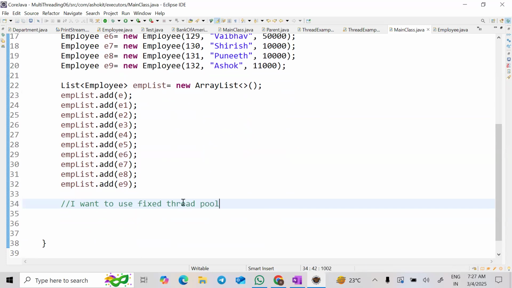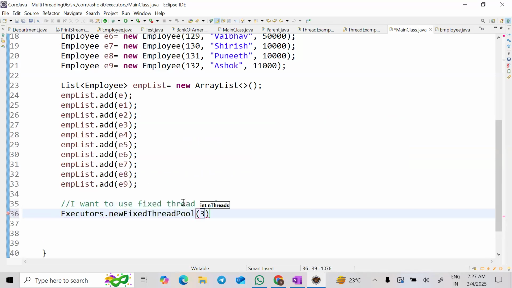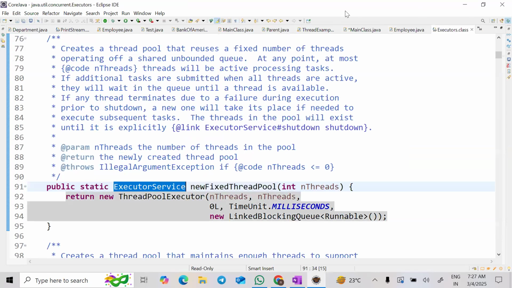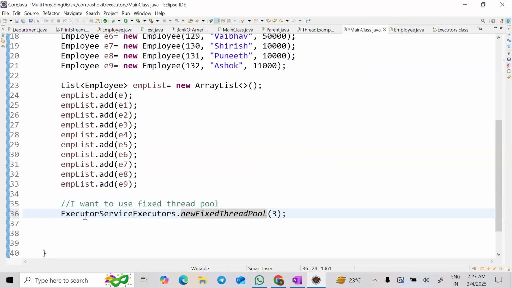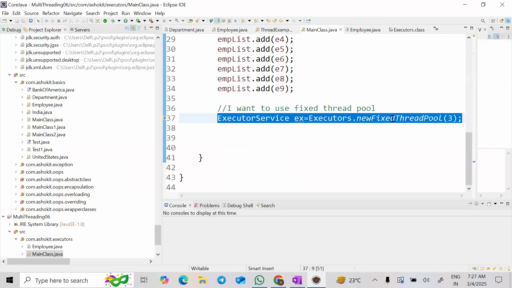The disadvantage of a normal thread is that we cannot reuse it. But if I use a thread pool, I can reuse it. How can I create a thread pool? Executors dot new fixed thread pool, and then I should give 3, right? This new fixed thread pool returns what reference? Executor service. Let's put ExecutorService ex equal to. This line tells you that you are using a fixed thread pool, and in your example the pool is fixed at 3. Done.